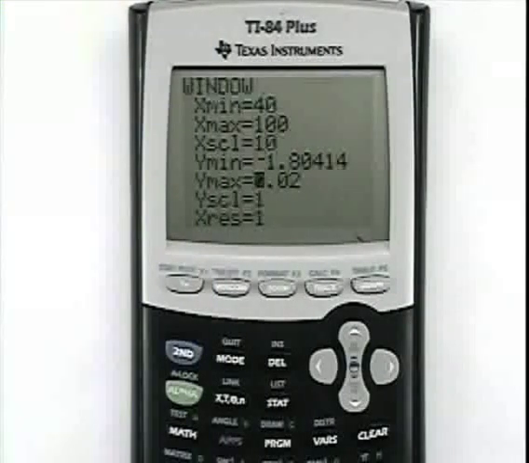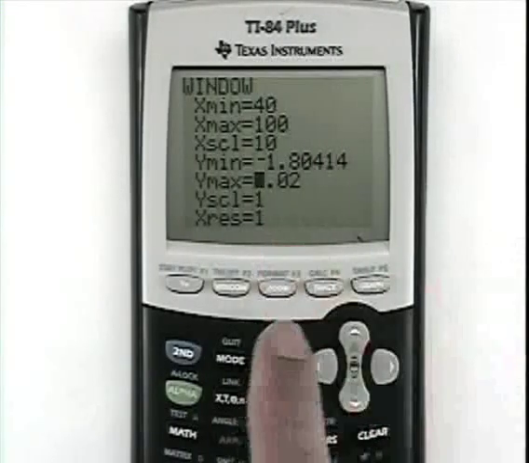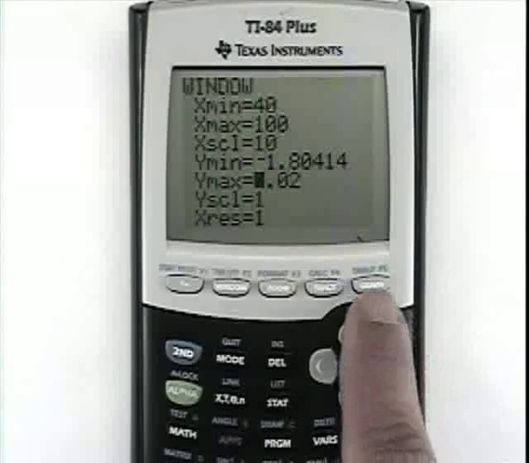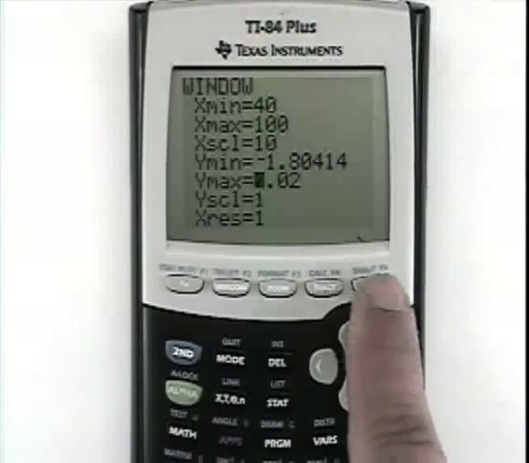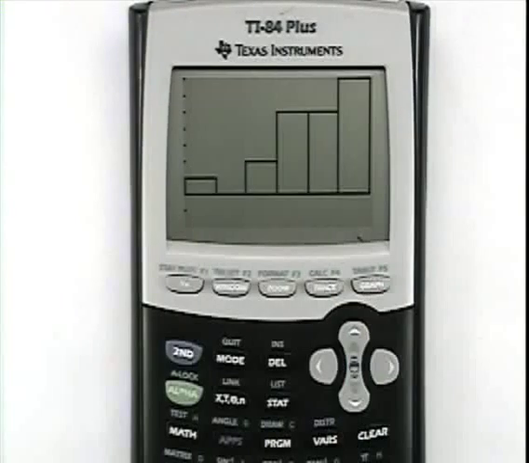Let's take a look at the graph, and then I'll come back and make some quick adjustments for you. When we look at the graph, do not hit zoom 9. Bad. Don't do that. If you hit zoom 9, the calculator is going to start all over, give the exact same graph you just had. Instead, hit graph. Graph will produce the graph screen with your new settings. That looks like what we had before. Okay, hit the trace key.